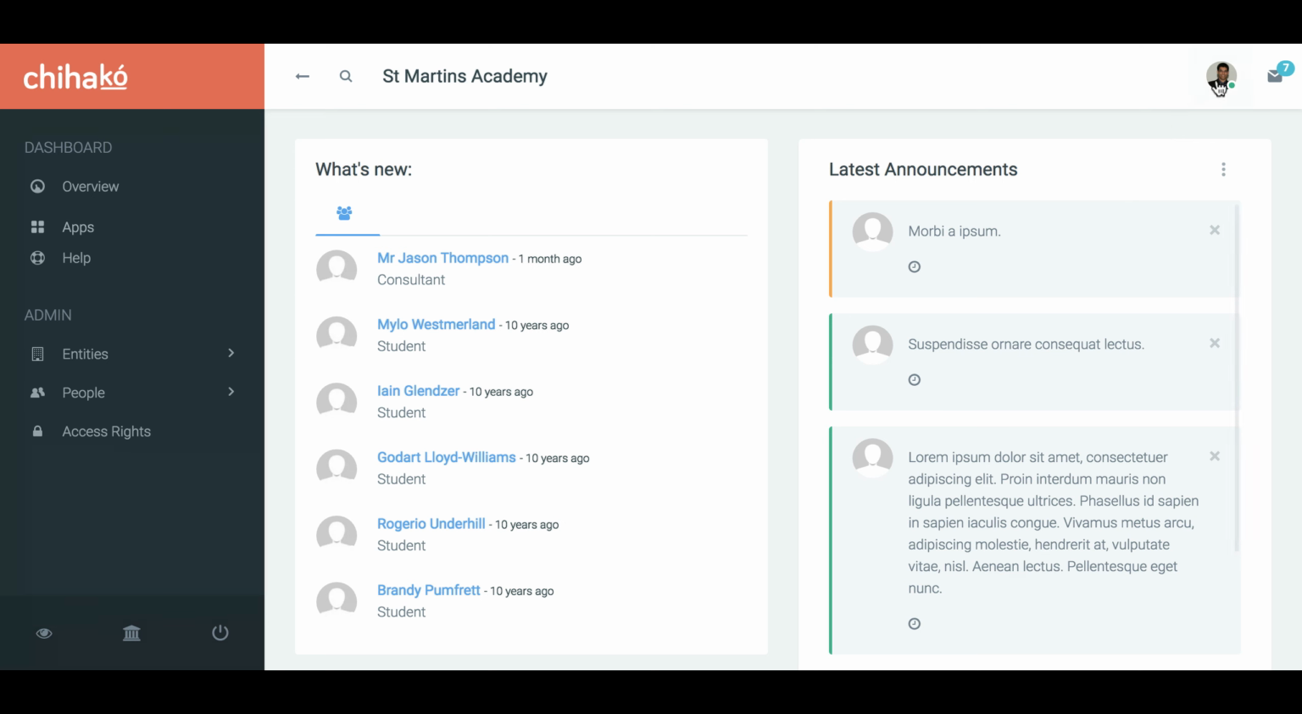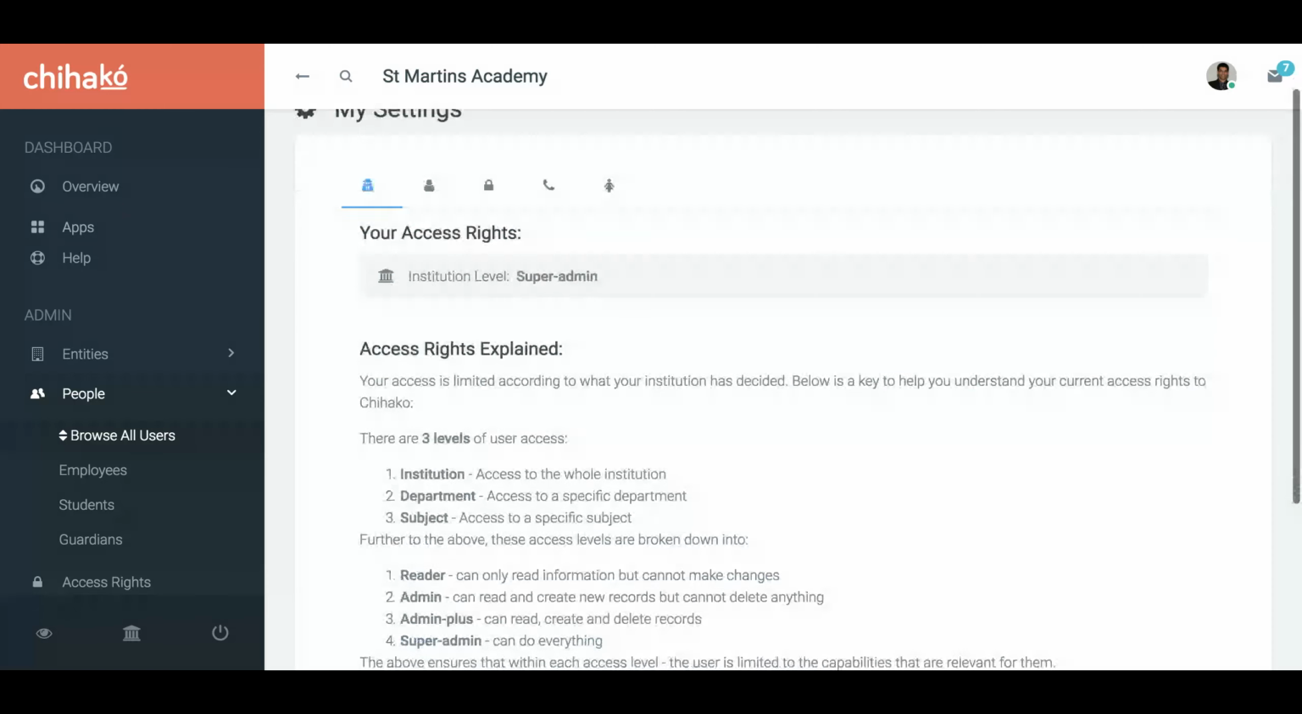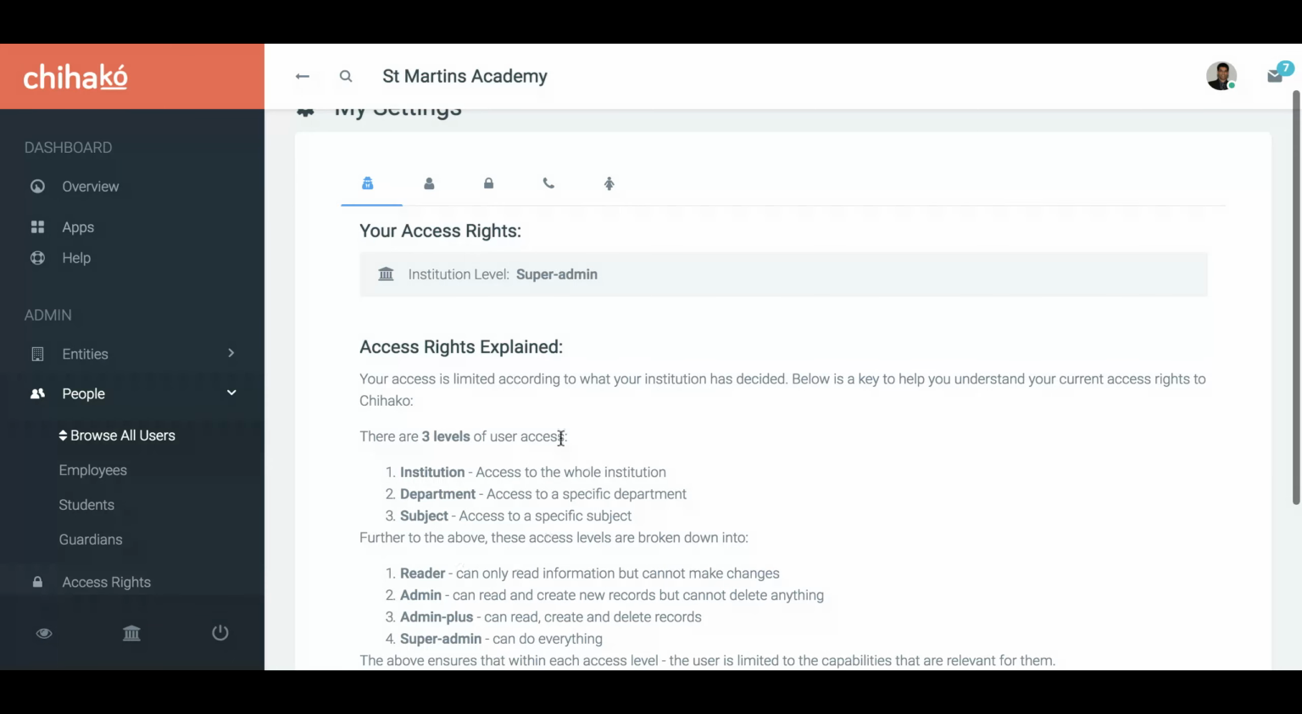Go ahead and click your profile picture on the top right hand corner of your screen, then click on Settings. You'll be taken to a page that shows you different tabs, and each tab contains information that you can change within your profile. So the first tab is covered in a different video, and this tab is basically telling you what access rights you have to the system. So watch that video for an in-depth look at what this tab is all about.